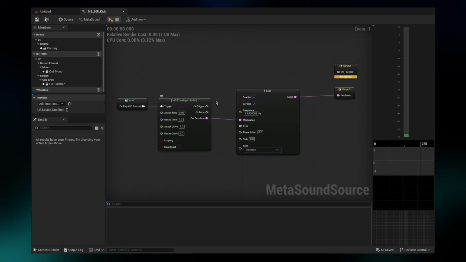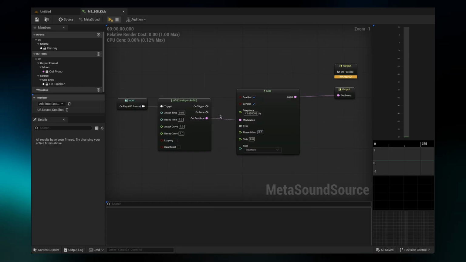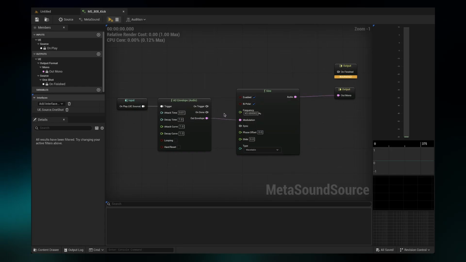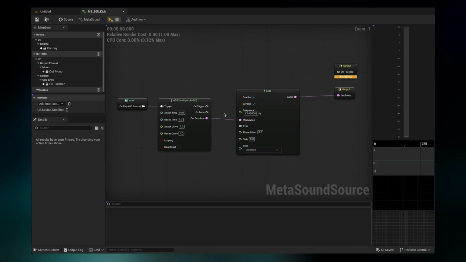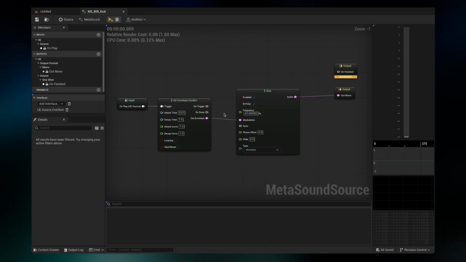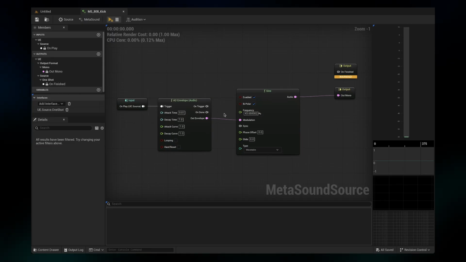Now, here's where you may run into your first problem of not hearing any difference. Why is that? Well, the envelope itself doesn't know exactly what we are trying to modulate. It outputs generic values from 0 to 1. Which is way too small to hear any difference in this case, since our target parameter is frequency and needs a much higher range than that. So we will need to scale it somehow.